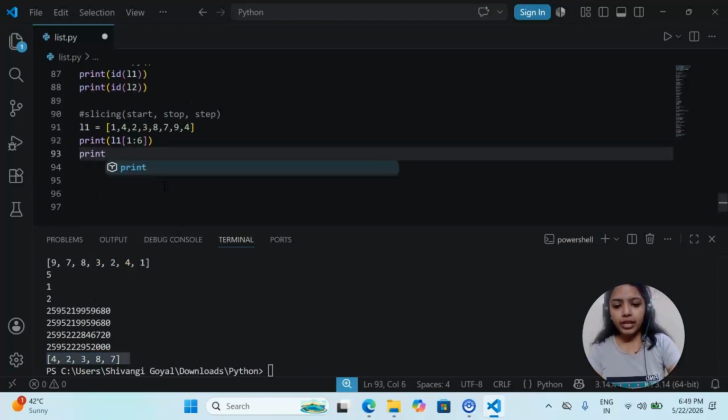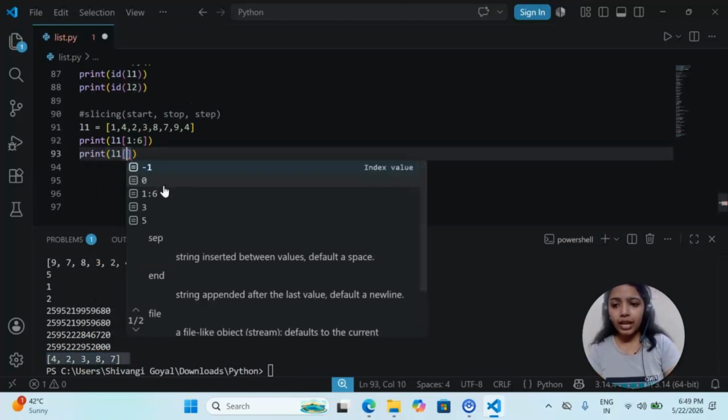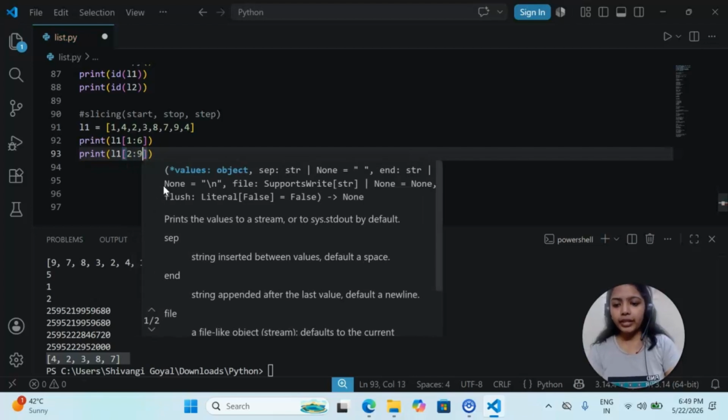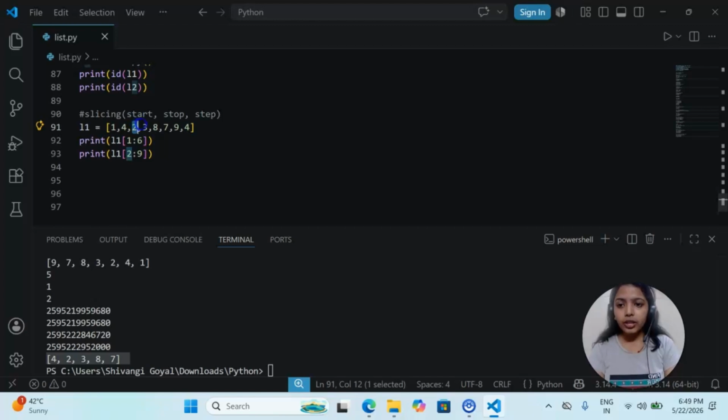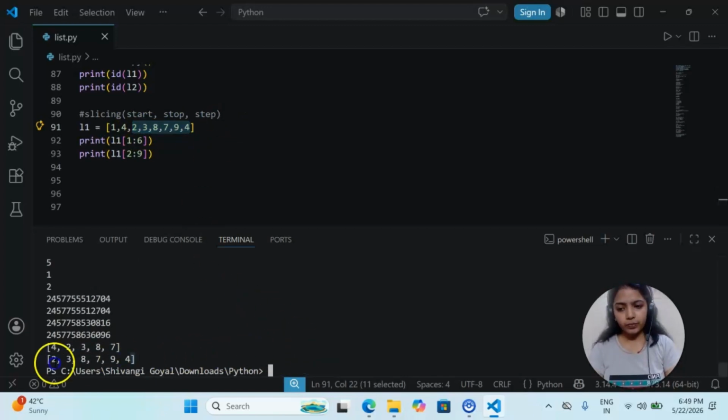Let's say this time I am saying L1 of 2 colon 9. So 0, 1, 2. It will start from the second location. 3, 4, 5, 6, 7. We only have data till the 7th location. What about the 8th and 9th? They are not there. You will not get any error. It will take everything till the last.